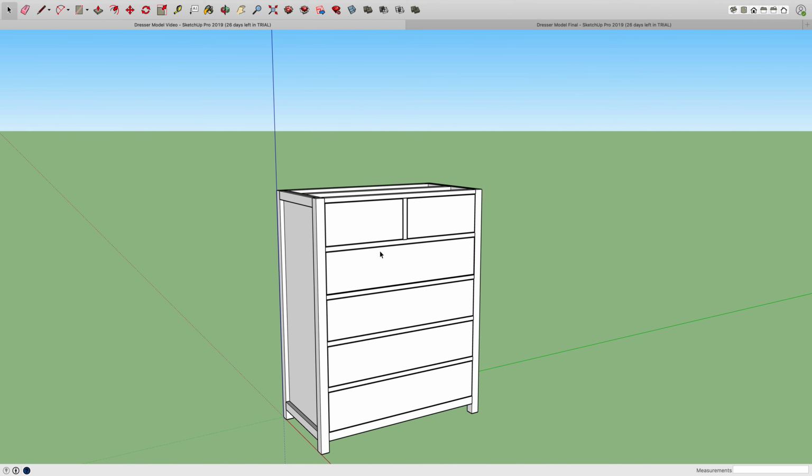I hope you enjoyed this modeling video in SketchUp 3D. If you want to see how to do the cut lists, that'll be the next video in this series. We'll take all these, add materials to all of these boards, and generate cut lists using a couple of extensions. So go ahead and check that one out next.